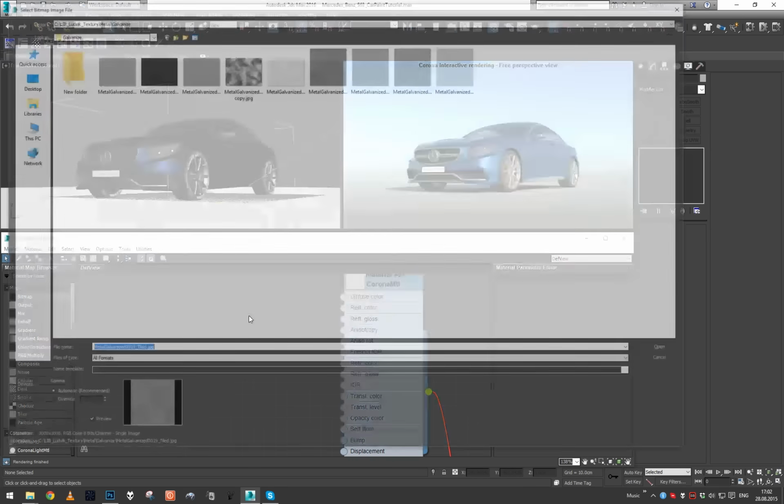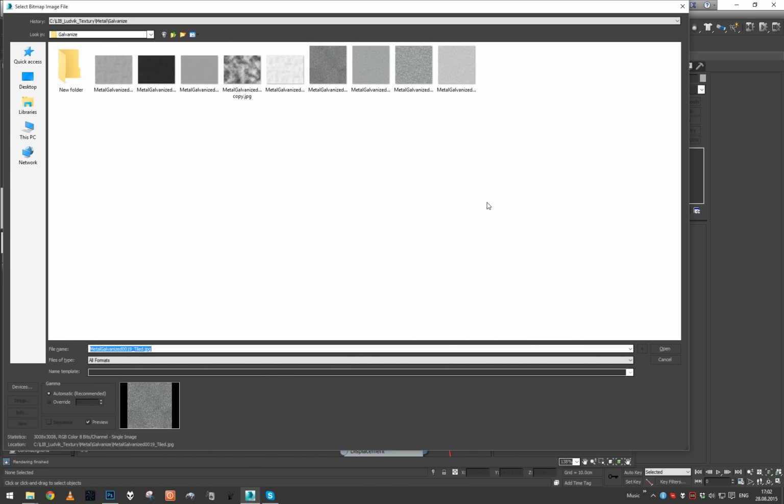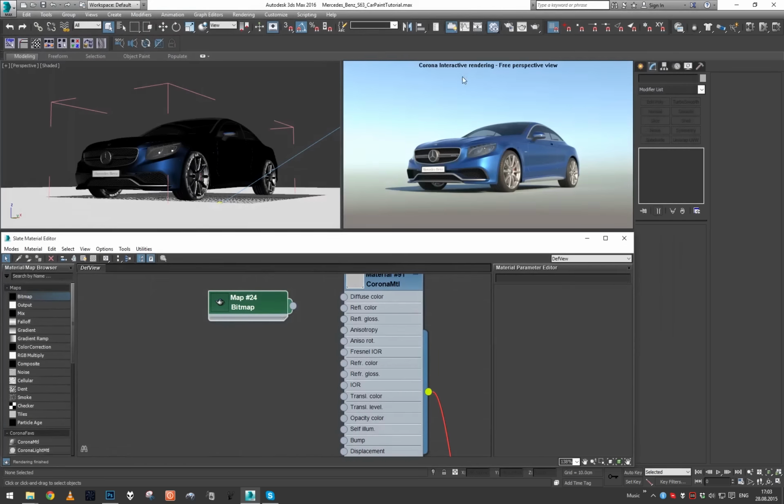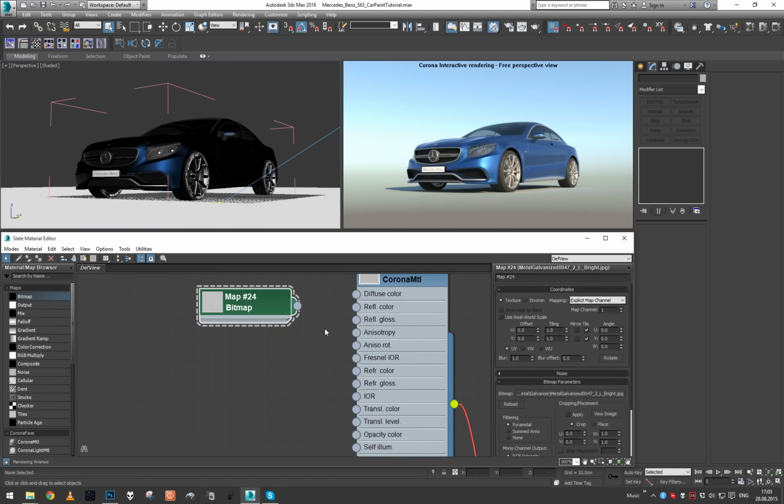So let's bring in a bitmap, and what we need is some sort of galvanized metal texture. So I will use this one. If you do not have any at your disposal, just go to cgtextures.com and there are plenty of them, so you can pick the right one that works for you.